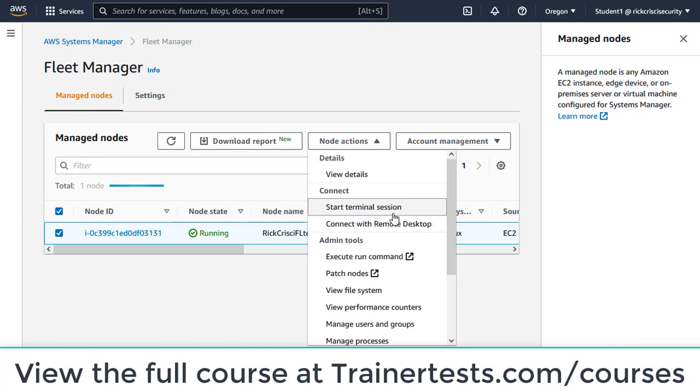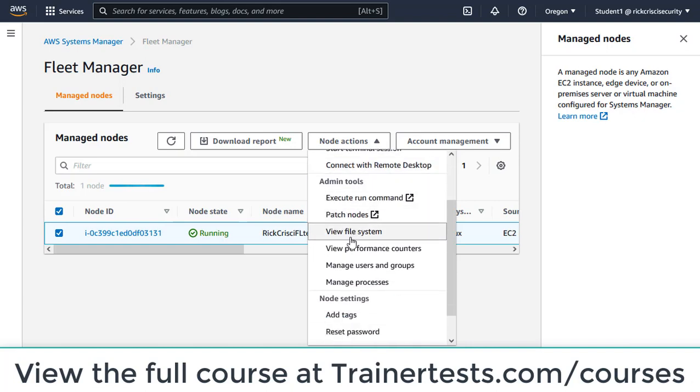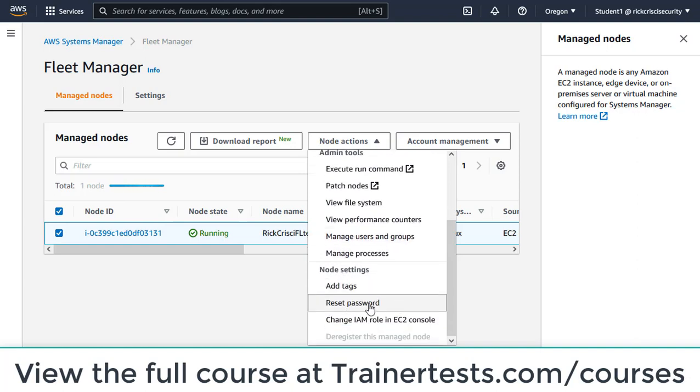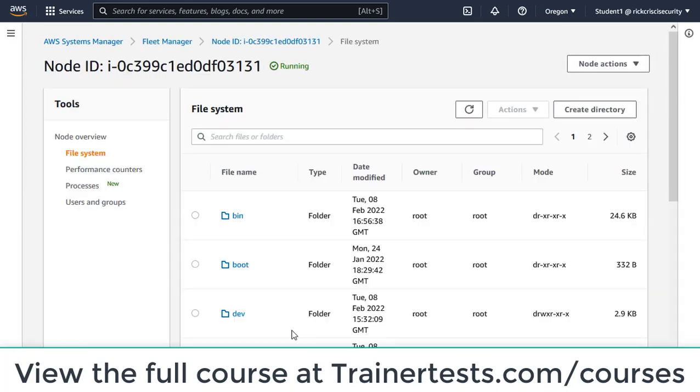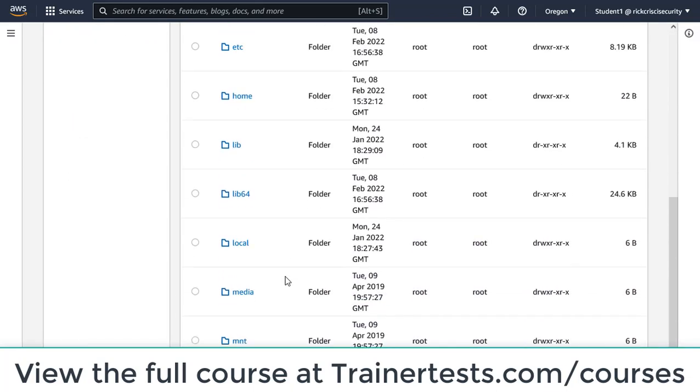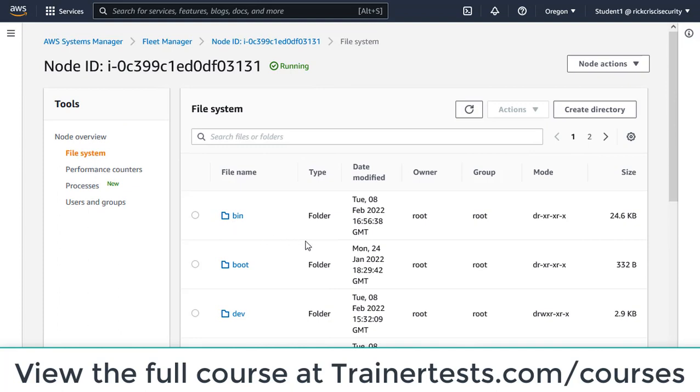I could start a terminal session. I could connect with remote desktops. I could run commands. I could view the file system. I could view performance counters. I could reset the password. I could change the IAM role in EC2. So there's all sorts of cool stuff that I can do here. Let's just for the fun of it try View File System. And so when I click on View File System, I can actually see the files and folders within this node.